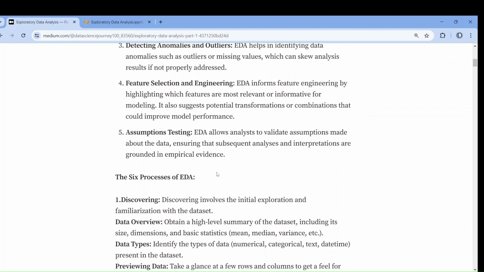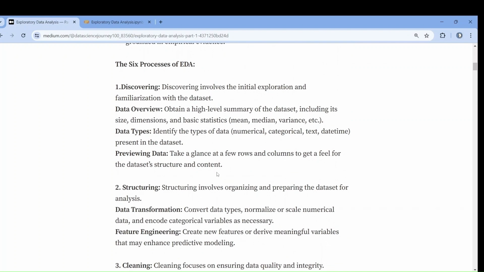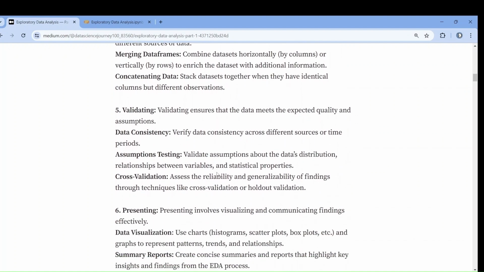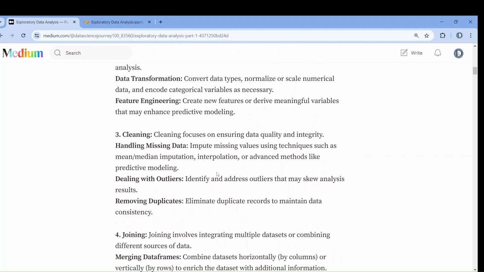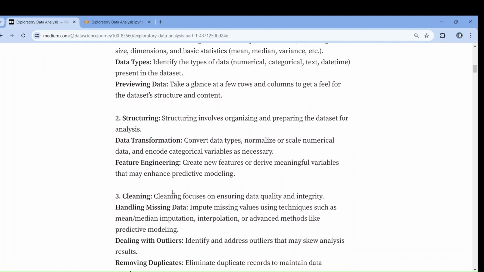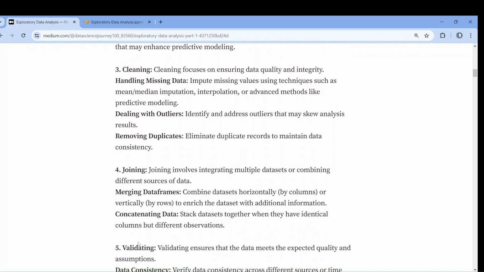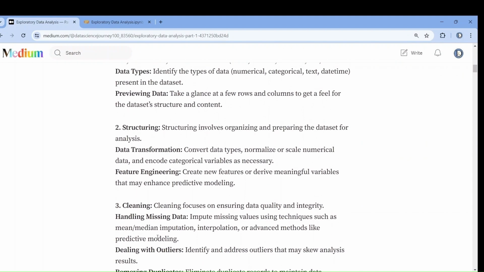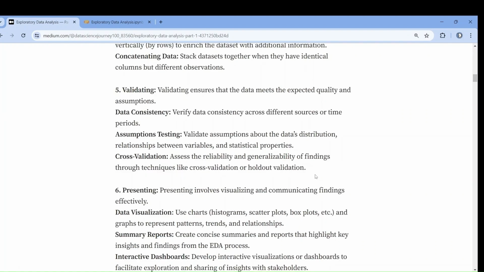Fine. Now the basic 6 steps of EDA: discovering, structuring, cleaning, joining, validating, and presenting. Let me tell you one thing. There are no fixed rules. It's not like that only after discovering you will structure, only after structuring you will do cleaning. Nothing like that. After you do cleaning, you may validate the data. After you validate the data, you may need some joining. After you join the data, you may need validating again. After you validate the data, again you may think that I need some type of structuring or I need to know more about the data. Okay, so no hard and fast rules for doing EDA.